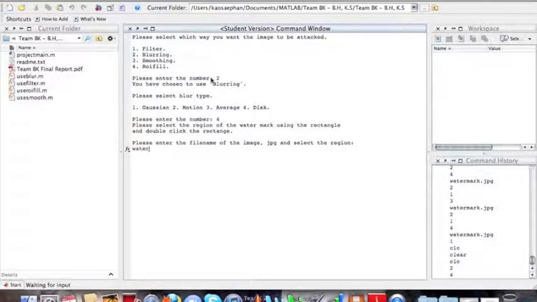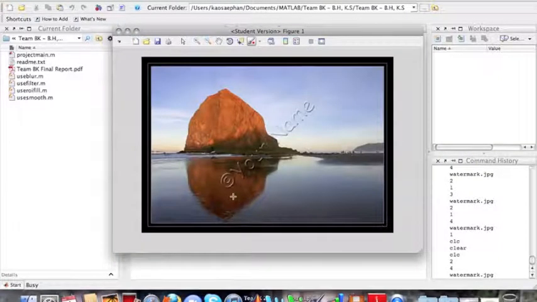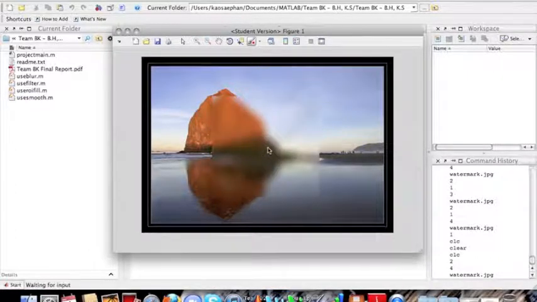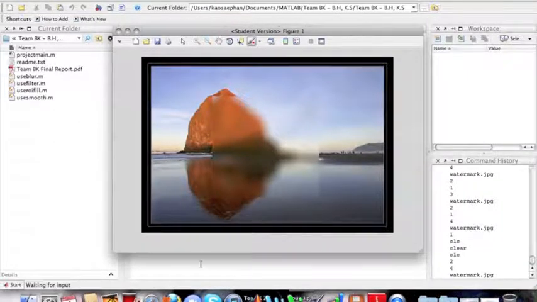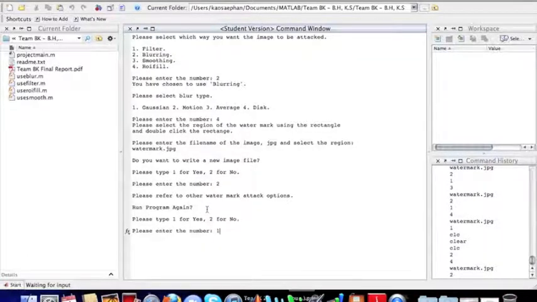Then you enter the name of the watermark image without the quotation marks. Then we crop the image where the watermark is, which should be done by the user. After you're done, you double click, and it will blur it for you. Then we go back to the main script, and it asks if you would like to keep the image or skip it. For this example, we're going to say no so we can try a new example, which you press 2. And once it asks you again, we're going to press 1.